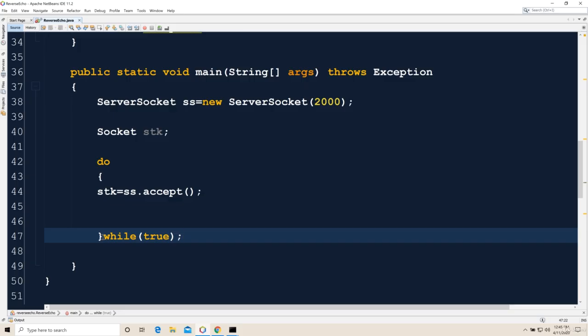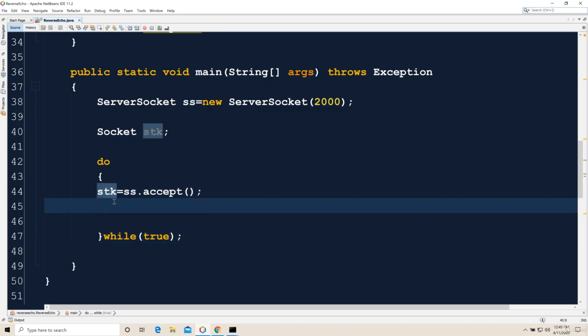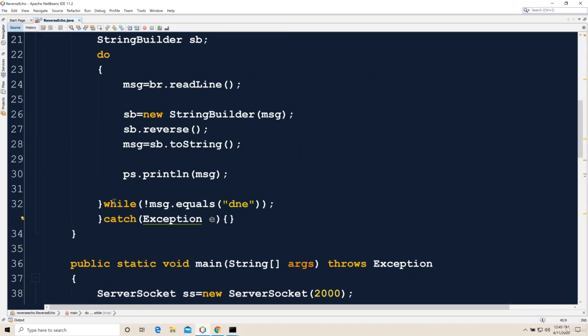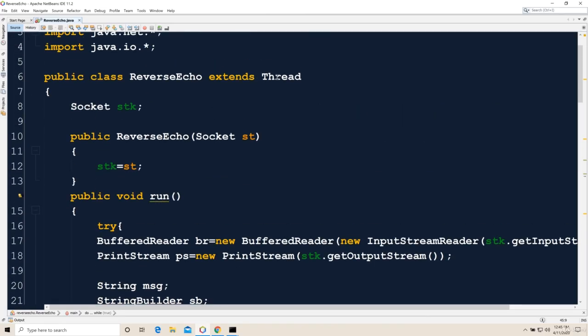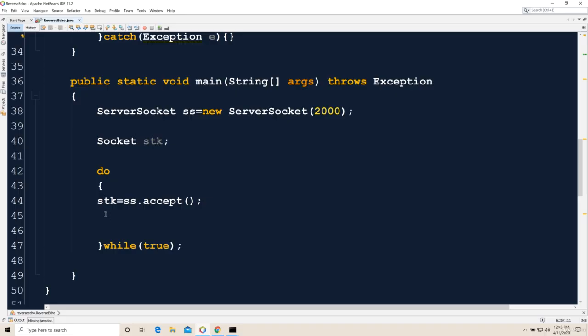So it is inside an infinite loop. And whenever you connect, you establish a connection, you use it, and then you close it. But the server is still running, so it is ready to accept a connection. Same way, this is running in an infinite loop. Whenever a client connects, it should create an object of this thread. So who is the thread? Our class is a thread. So it should create an object of this reverse echo, then start it.